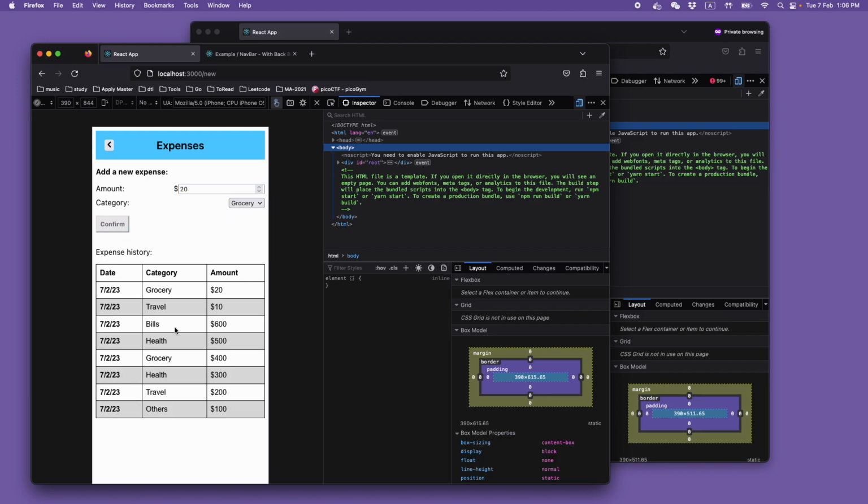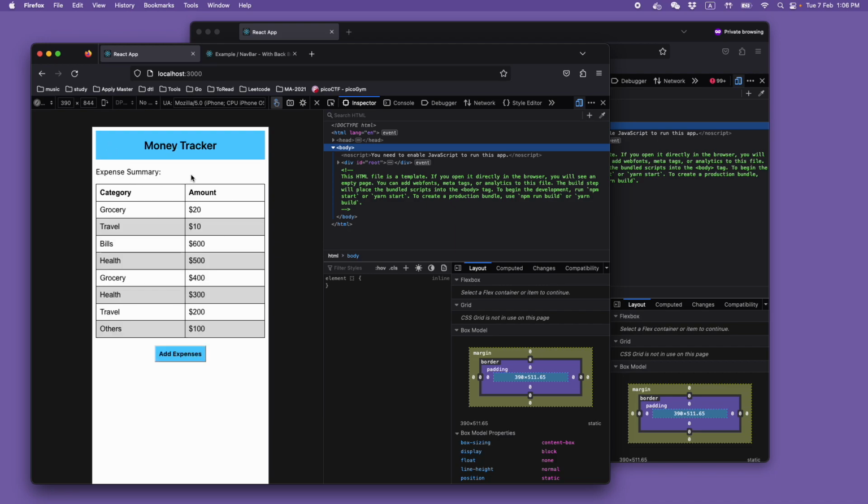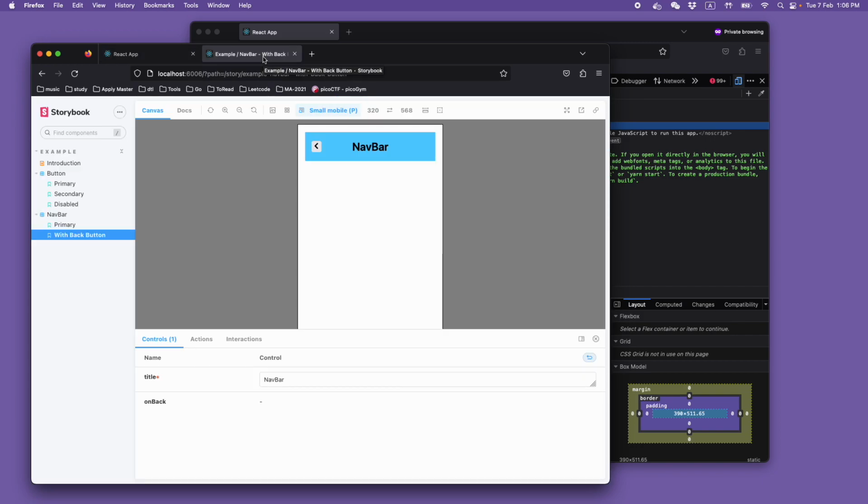Let's now try to add another record, maybe $20 on grocery. And let's click confirm, and we can see the record is also being updated here. And if we go back to the homepage, we can see the records also updated there. And that's basically all the functionality demos. And now let's switch to the storybook part.